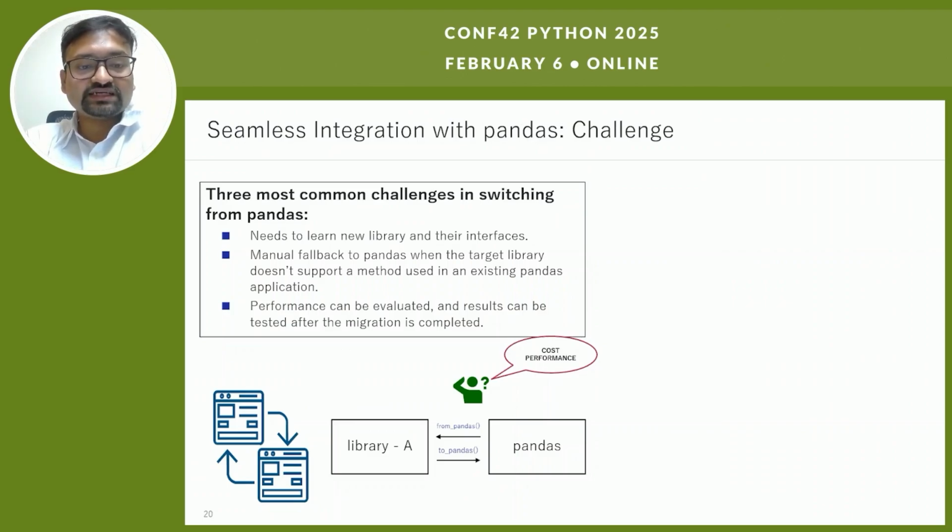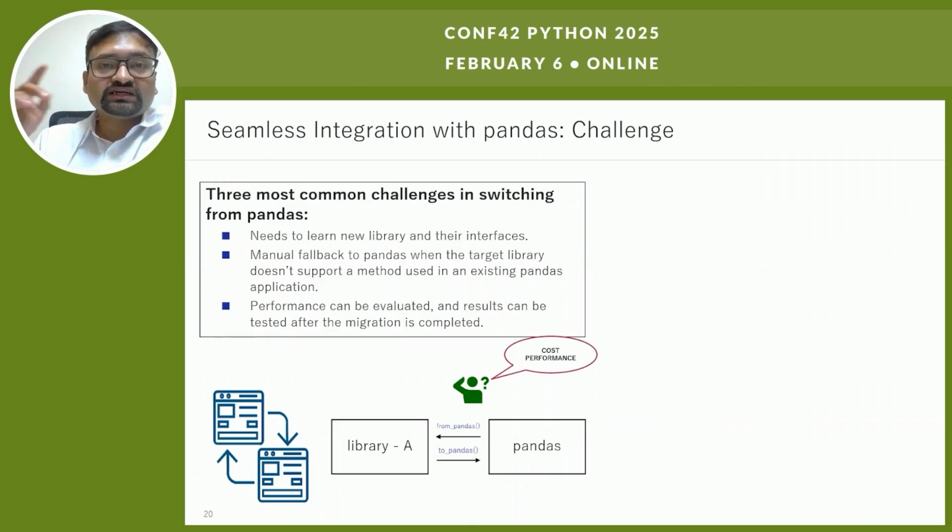But the major challenge comes with the compatibility with pandas. If you want to use those libraries, you have to learn that library first, because either they are not compatible or they are not fully compatible. Sometimes it may happen that pandas is full of features, but those libraries might not offer that feature, so you need to convert the library to pandas using from pandas and to pandas mechanism.